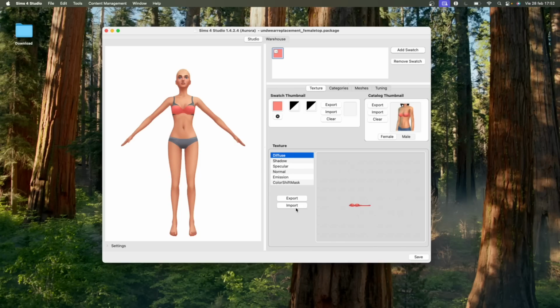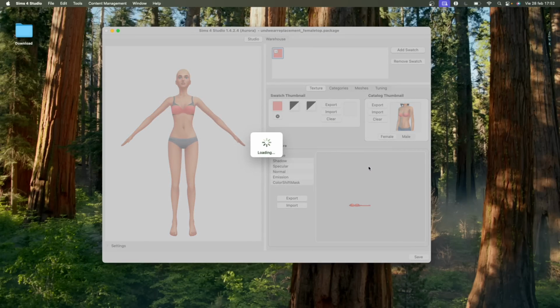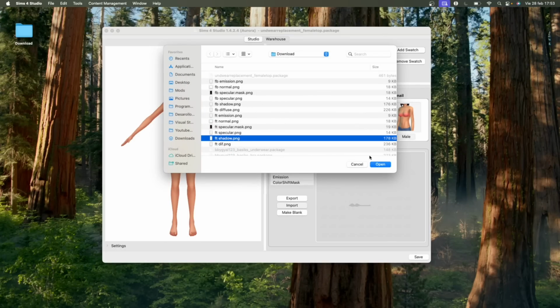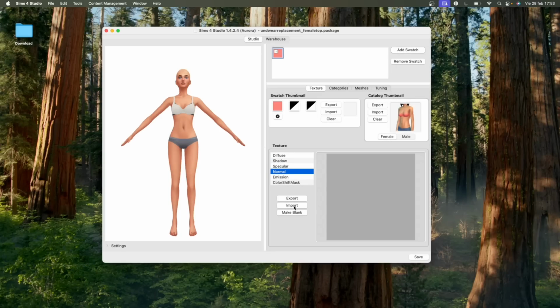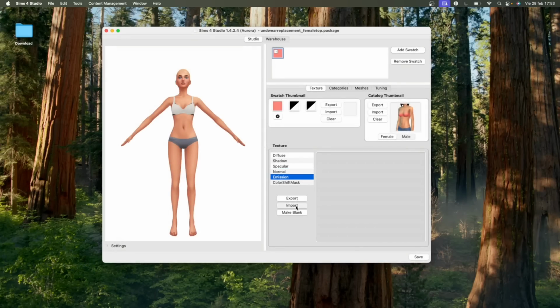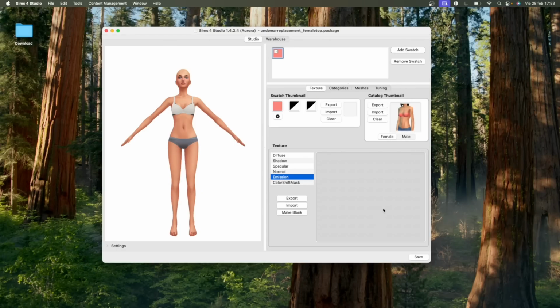So right now here in diffuse, let me do import, and let me search for the female top diffuse, and we're gonna already see that this appears. We're gonna do the same for shadow, so right here, the same for specular, and let me do here specular. Perfect. In normal, we're gonna do the same. Here it is. In emission, we're gonna do the same. And now we are finally done.